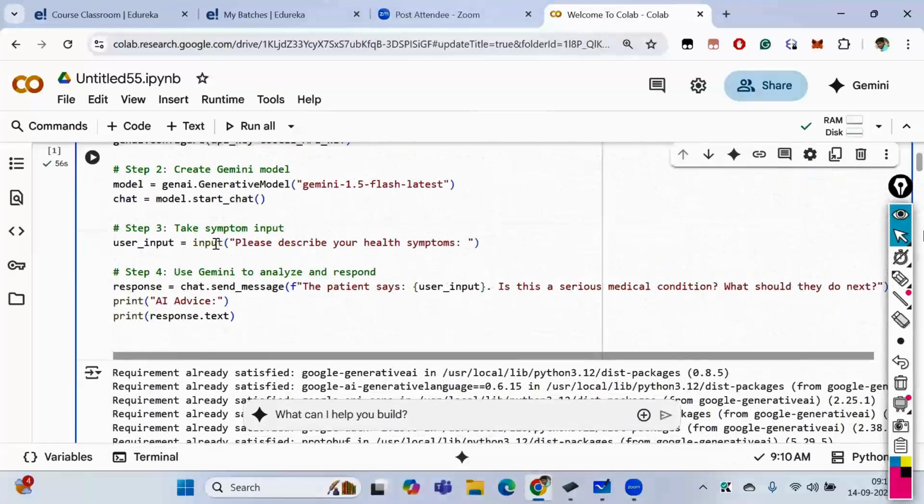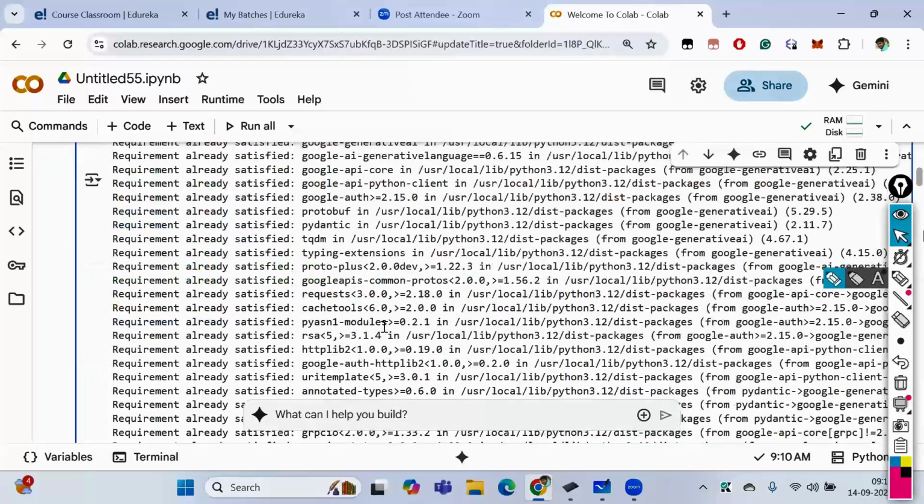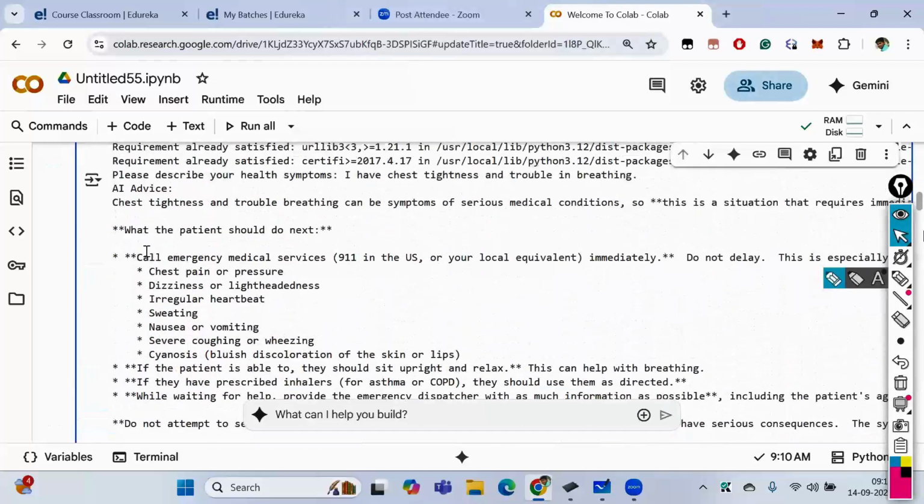So here, it took the user input. This is my input. Now it will take this input and go to Google Gemini, and then whatever analysis it has done, it should be able to print for us. That's what we have mentioned in the code. So let's see. Okay, wow, it gave us a response.